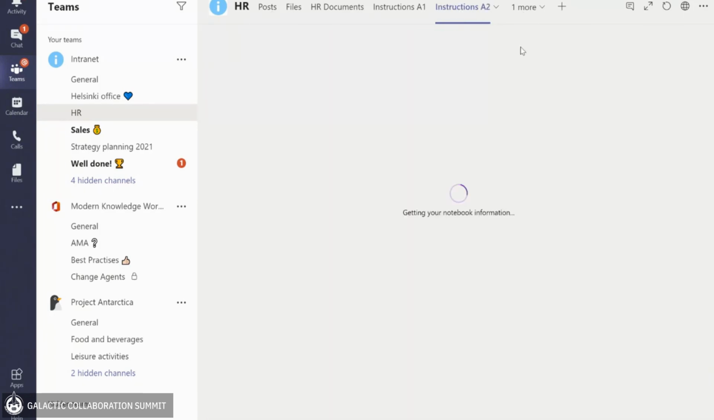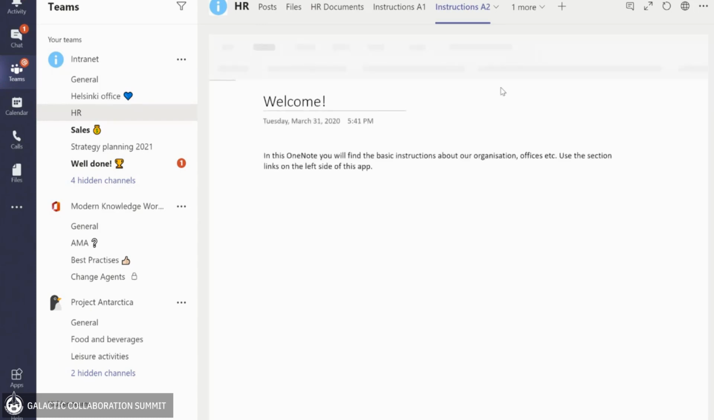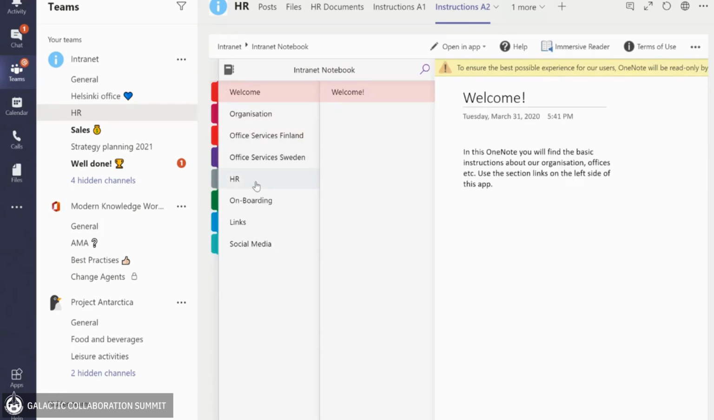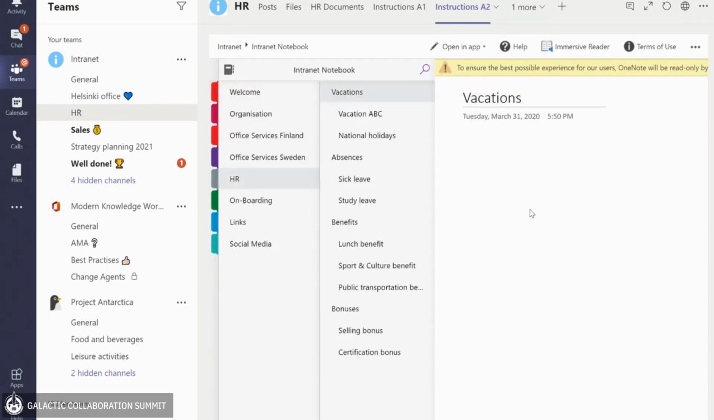First of all, if you are a very small company and you have a very little static content, you can use OneNote. So here you can see the company-wide OneNote with the same sections than the channels in Teams. And each section has a basic static information the employee needs. For example, here in the HR section, we have information about vacations, absences, benefits, and so on. But this only works if you are a small company, let's say under 100 people and with not that many processes.